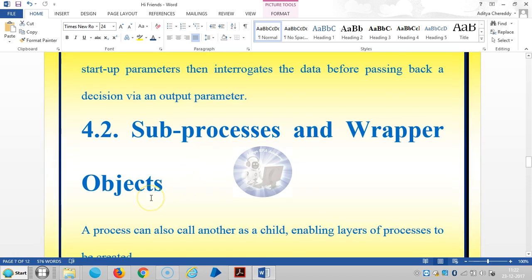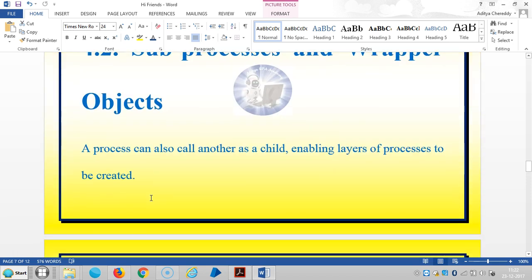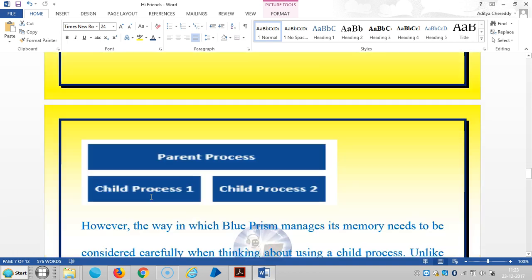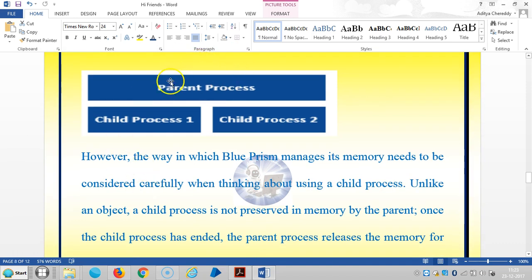And the next one, sub processes and wrapper objects. A process can also call another as a child, enabling layers of process to be created. And the parent process again has child process 1, child process 2, like that. However, the way in which Blue Prism manages its memory needs to be considered carefully when thinking about using a child process. Unlike an object, a child process is not preserved in memory by the parent process.